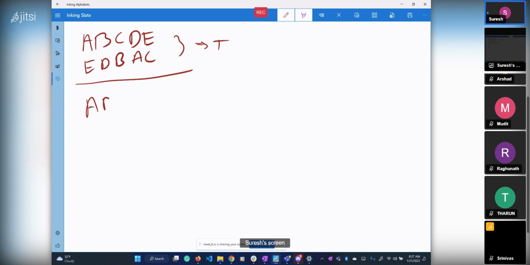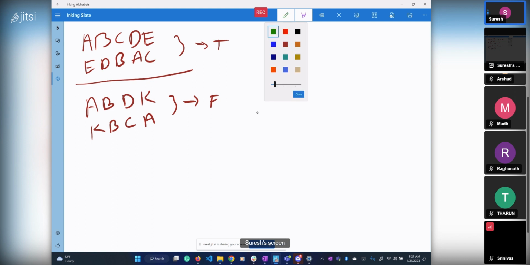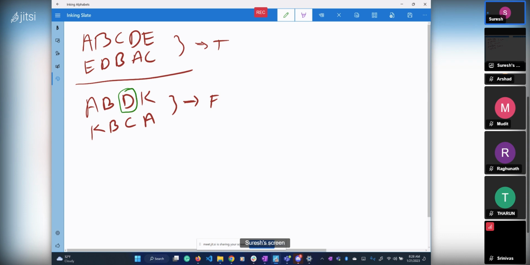Now let's say another example, A, B, D, K, and K, B, C, A. It returns false because there is an element which is D here. D is not available in the second string. At the same time, C is not available in the first string. So the second string is not a permutation of the first string. Simply return false. Any questions on the question? Is it clearly understood?